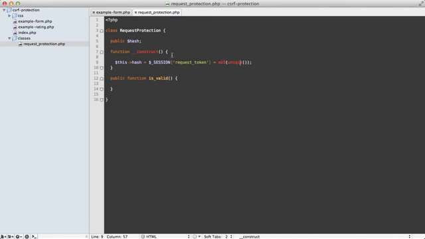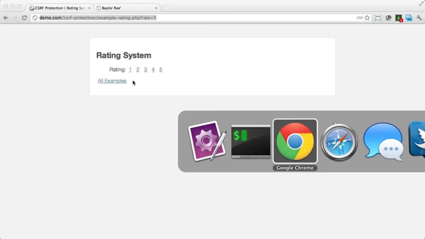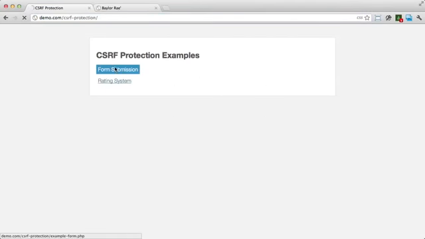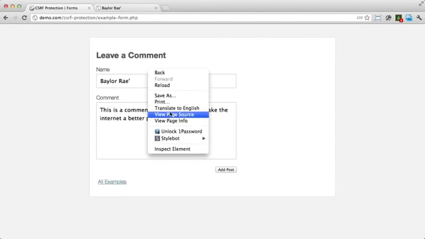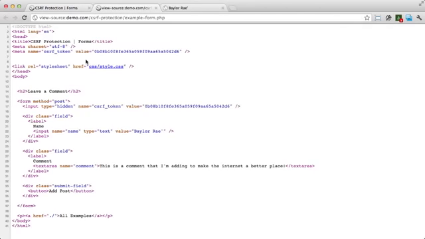So if we reload this page over here, we should start seeing some things working. View the page source. You can see that we have a CSRF token, and it's equal to this random string, and it's also down here in our input or in our form.